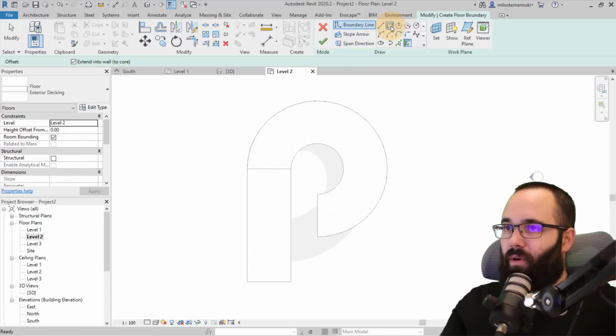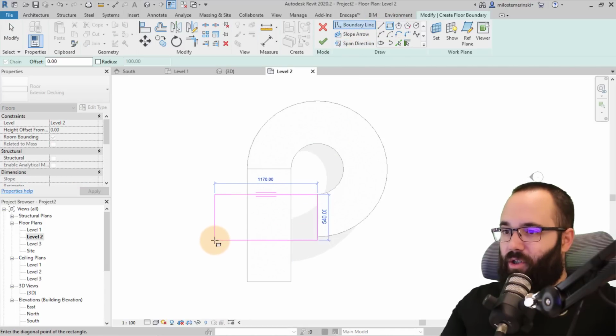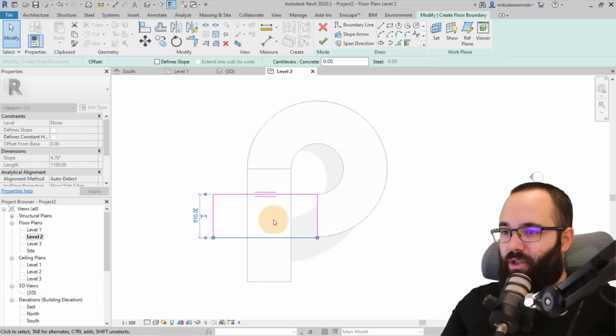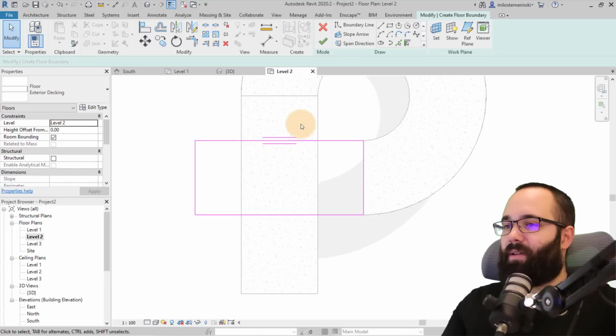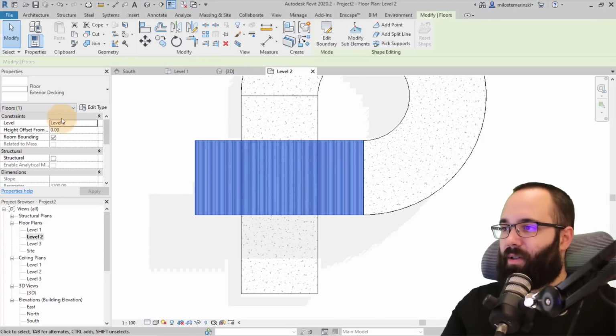Okay, let's now go to level 2, and then on level 2 we can go here to floor, and then we can kind of finish that floor. So this should be 500, and then this position, let's kind of go from here, and it should go past 300, and there we go. Hit finish and make it concrete as well.